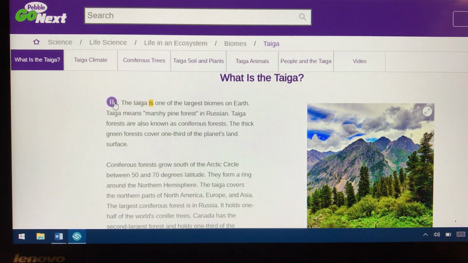The taiga is one of the largest biomes on Earth. Taiga means marshy pine forest in Russian.